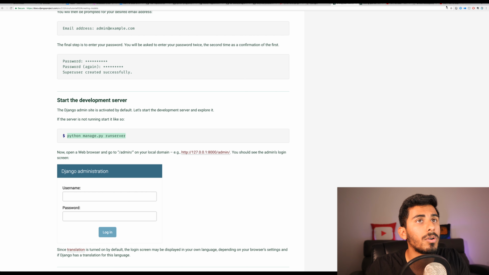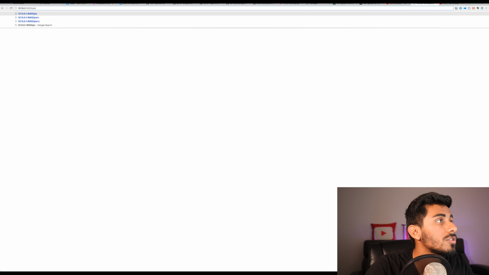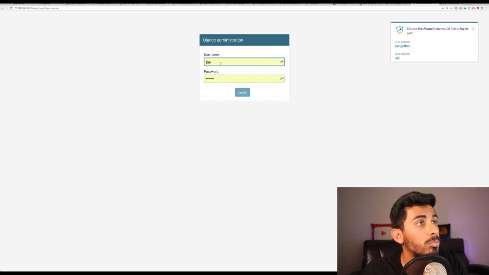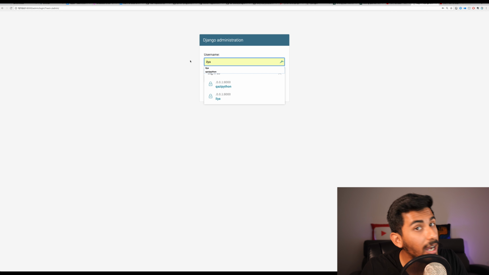We're going to go to Chrome. We're going to go to our local app on 127.0.0.1:8000 port. And instead of polls, I'm going to go to admin. And when I go to admin, look, it brought up this nice interface that you and I did not make.